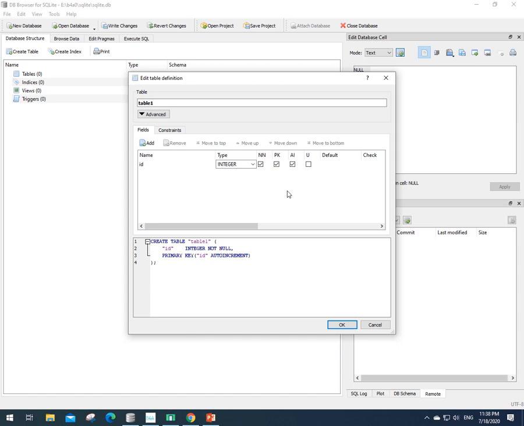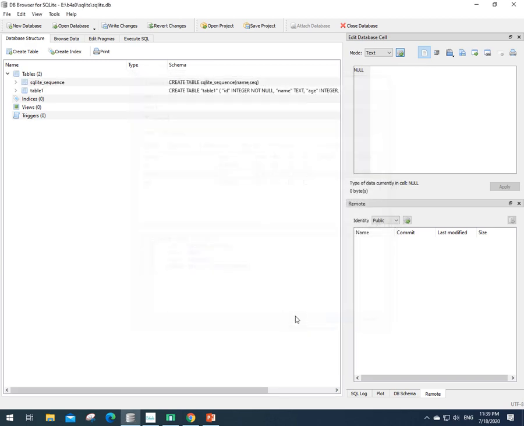Now it's time to create name field. Its type is text, and the other field, its type is integer. Now I can click on OK and create my table. As you see here, the table 1 is created. If you want to see the list of fields, you can click on this one.